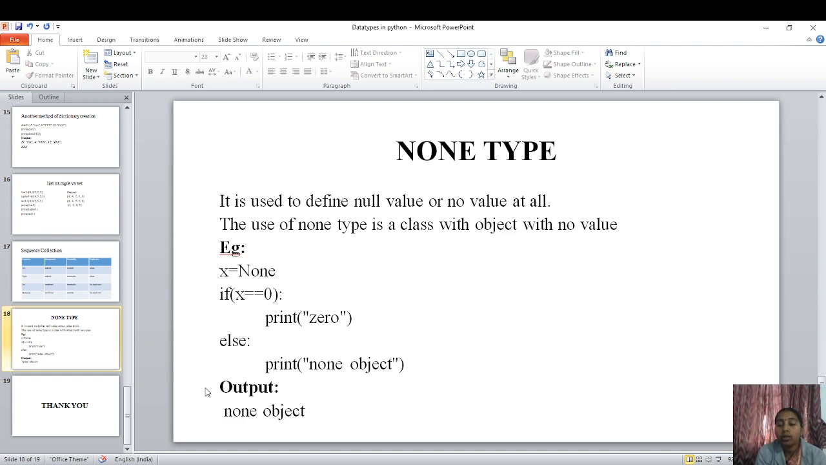The next is NoneType. A variable of NoneType will hold a null value or no value at all. Here I have given an example, x is equal to None. When I give None to the variable x, if x double equal to 0, I am checking the condition whether it is storing either a 0 or a False value, it won't get executed. The condition becomes false because x is storing only the None value, not a 0 or False value. So my output will be the None object for this particular program.